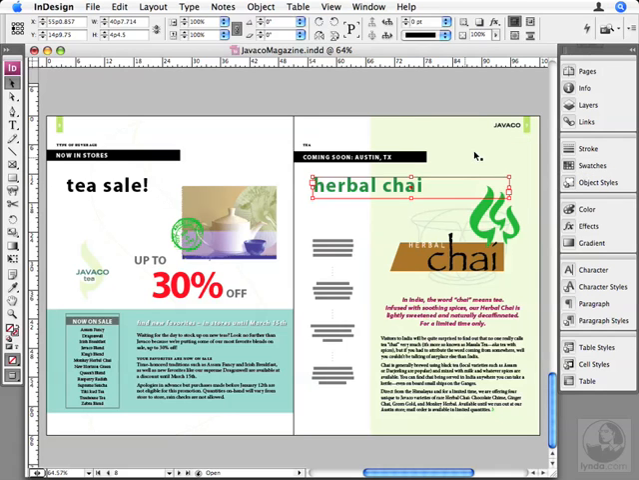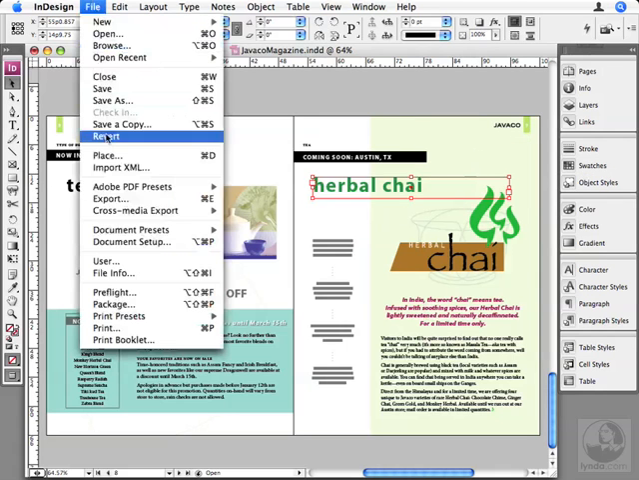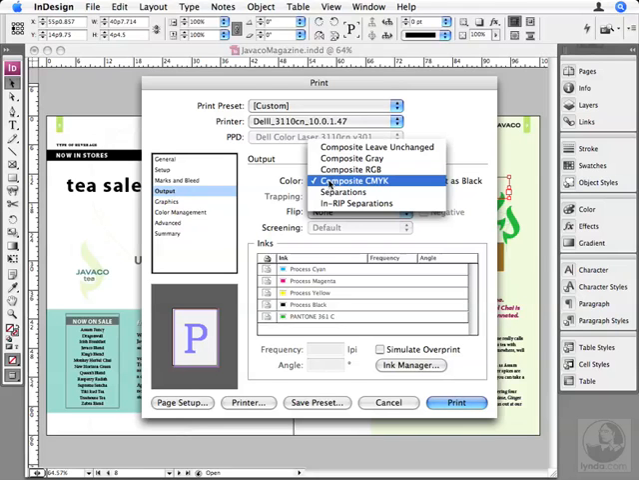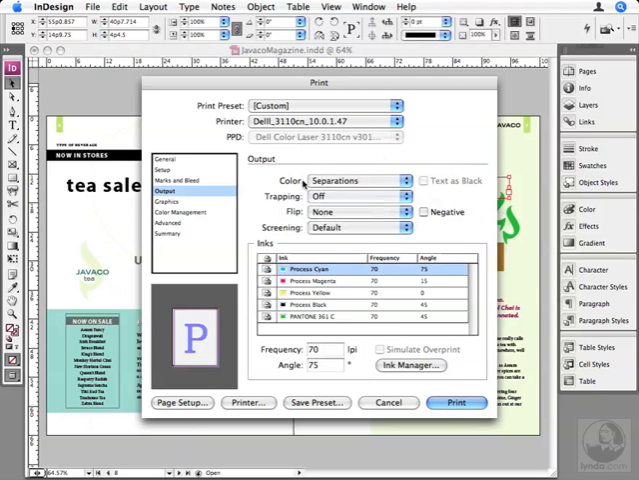and I'll go look at the print dialog box because I want to think about how to print this document. I'll choose Print from the File menu. I don't have a high-end printer here to work with, so I'll just choose my color laser printer. It'll give us the basic idea here. When you're printing, let's say you're printing separations, you would choose Separations from the Output pane, and then you have some options. For example, you can set up screening if you have special screening to do here.